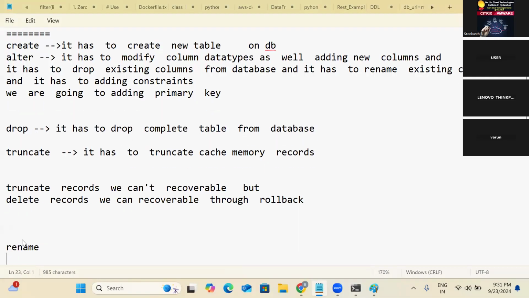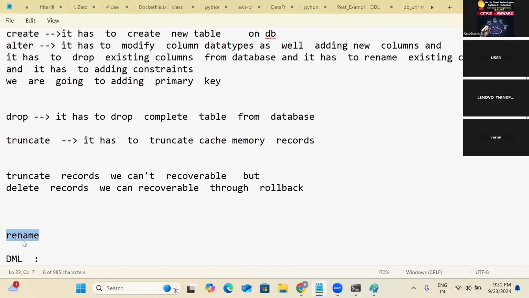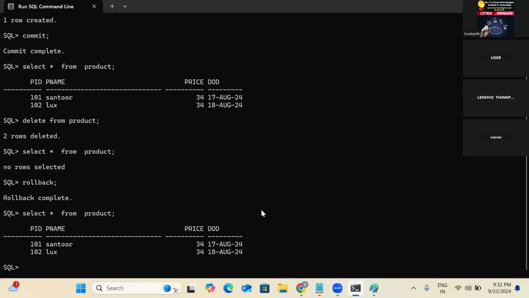The last command is the rename command. What is the rename command here? It has to rename the table. Already we saw renaming the columns here. As of now, it has to rename the table. Let me see that. Rename.